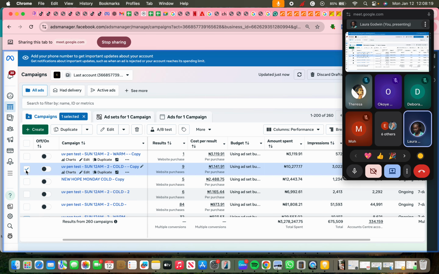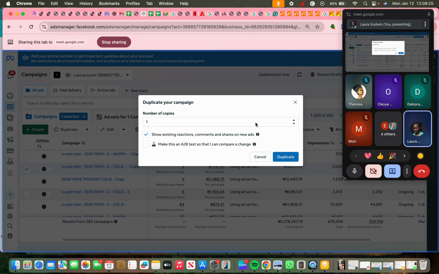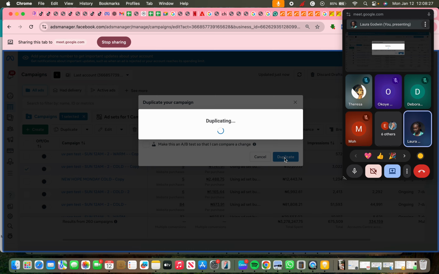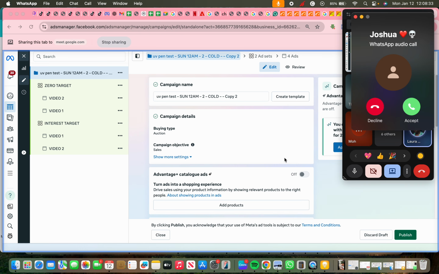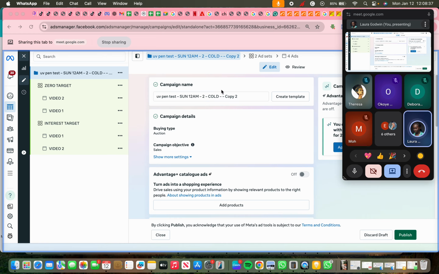Okay, so I select this now. I'm going to come here. You see this duplicate option? We are going to duplicate it. So I've duplicated it. You see how my ads look? Zero targeting, video interest targeting, video 1, video 2. That is how I do it.